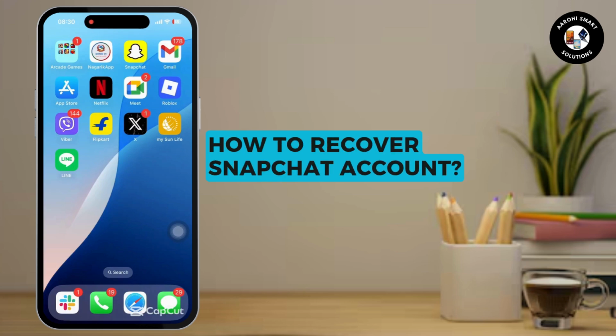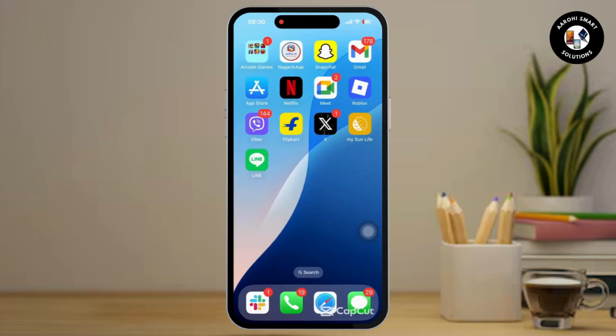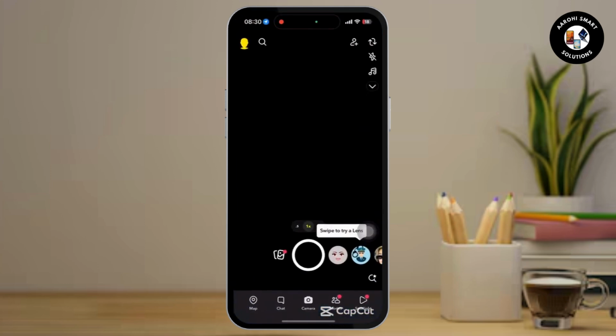How to recover Snapchat account. So here is a simple up-to-date guide for recovering your Snapchat account. So let's get started. First of all, open the Snapchat app on your mobile device and make sure that you are logged into your Snapchat account.